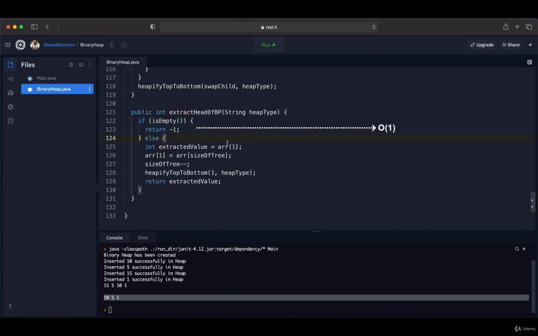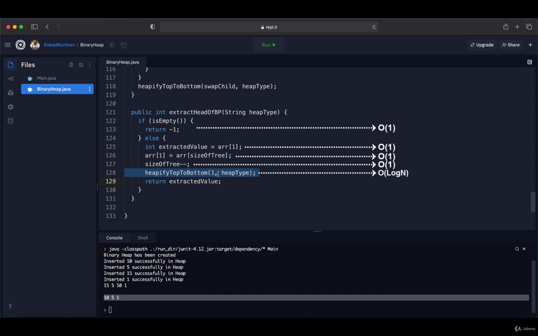Now in the else condition, we are creating extracted value and assigning the root value to it. This line of code will take O1 time complexity. Then in the next line, we are taking the last element in the binary heap and assigning it to the root value. This line will take O1 time complexity. Then we are decreasing the size of the heap by 1. This one also will take O1 time complexity. Then we are calling the heapify method with the index of 1. We know that the heapify top to bottom method will take O log n time complexity, so this line of code will take O log n time complexity. At the end, we are returning the extracted value. This one also will take O1 time complexity.